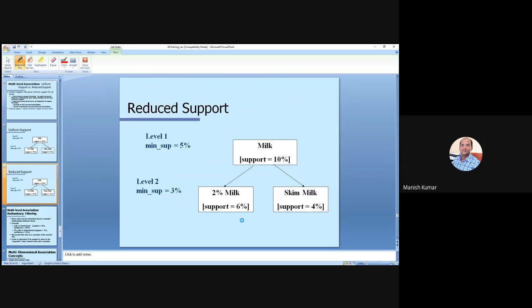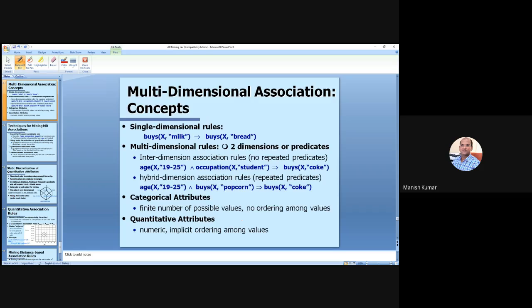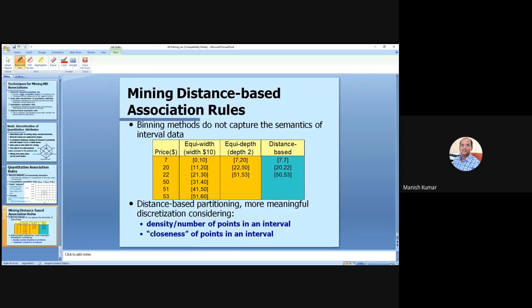So I'm just leaving all the others. This is not for your use. So Apriori we have completed. Now I am going to share another one.